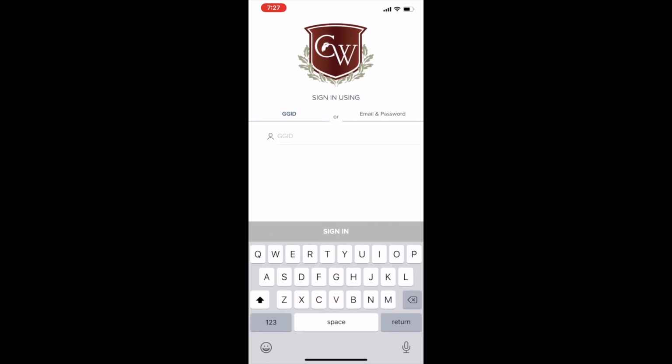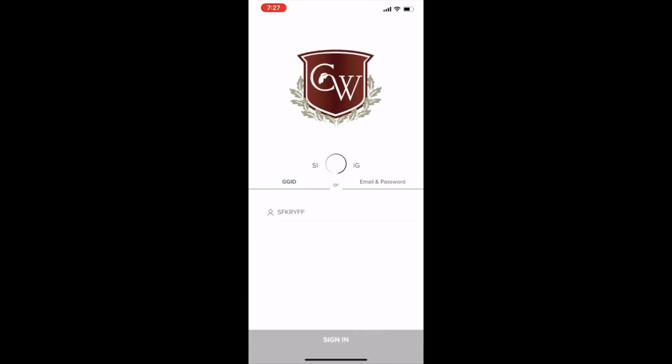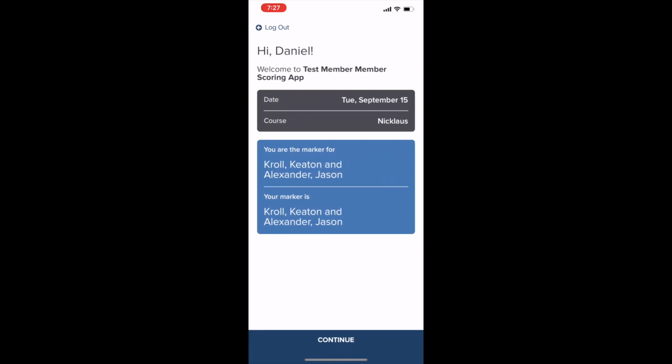So we're going to look at our steering wheel, see our GGID, and type it in right here in the golf app. Mine just happens to be SFKRYFF. Once I have it in, I'm going to hit sign in, and that's going to pull up my name at the top where it says, "Hi Daniel, welcome to the member scoring app." I'm the marker for Keaton and Jason, and my marker is Keaton and Jason.